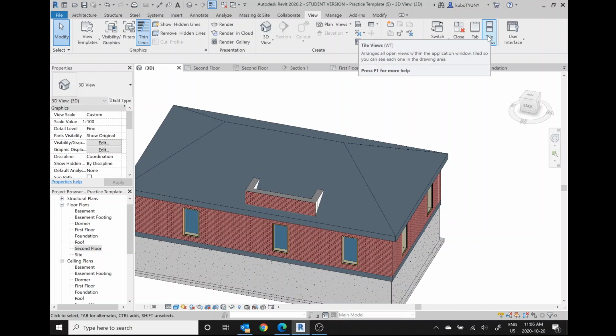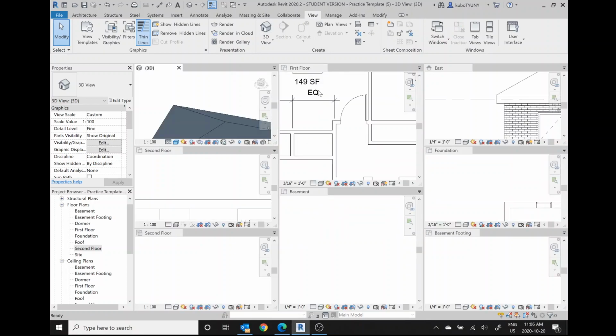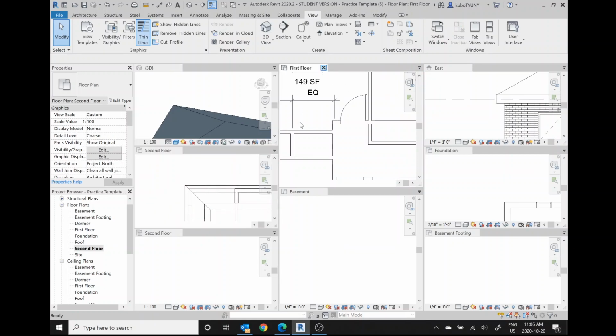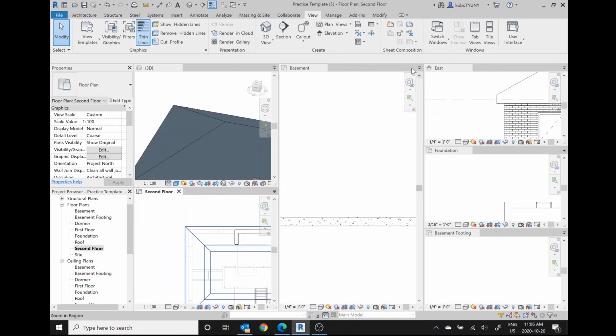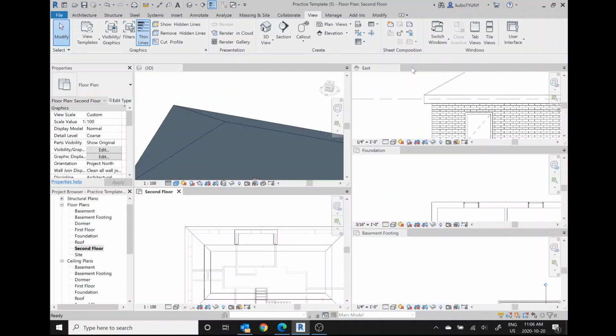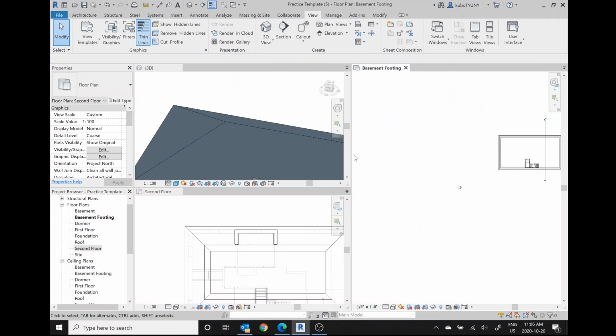So I'm going to go to Tile View, and you get a whole bunch of stuff here. So I would just close everything except the 3D view and the second floor view, I think, is the one we want. Yes. So all the rest of these can go. There we go.